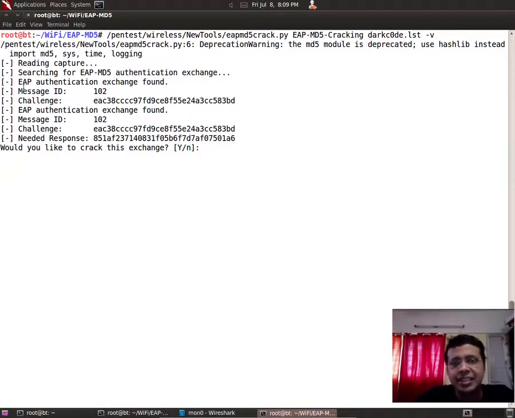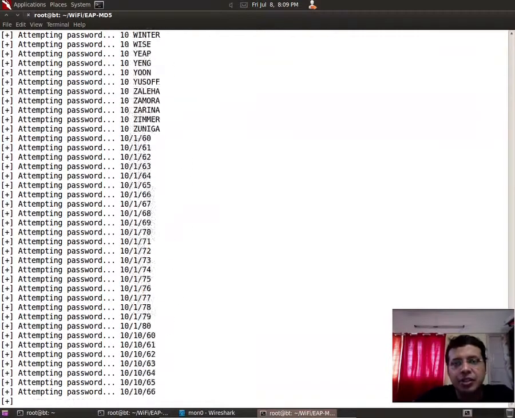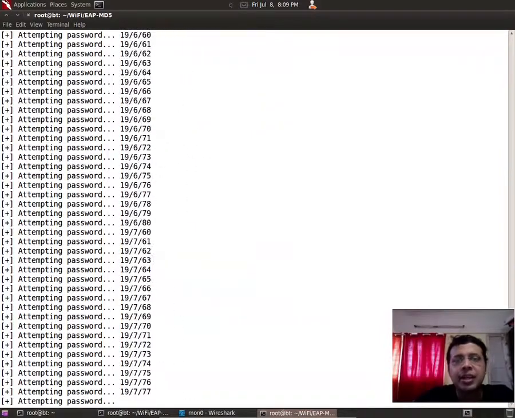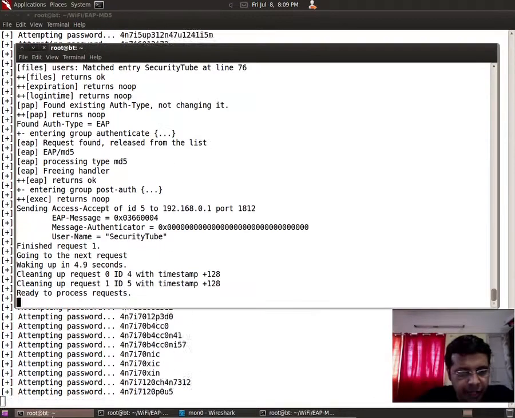and the first thing it does intelligently is discover that there is an EAP MD5 exchange. This seems to be the challenge, and this seems to be the needed response, right? So it asks whether we should go ahead and continue with this specific packet. So let's hit yes, and then it is going to start attempting various passwords based on the equation we looked at on the slides.